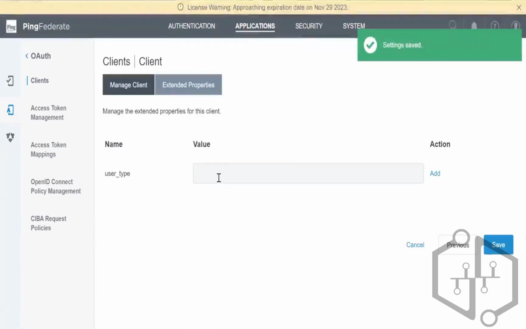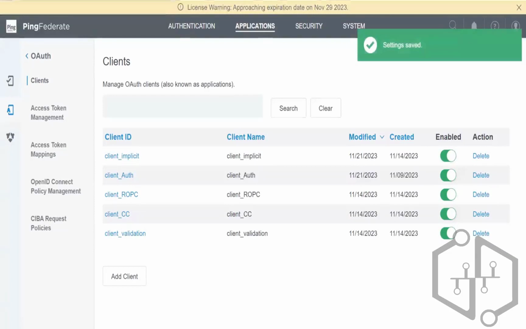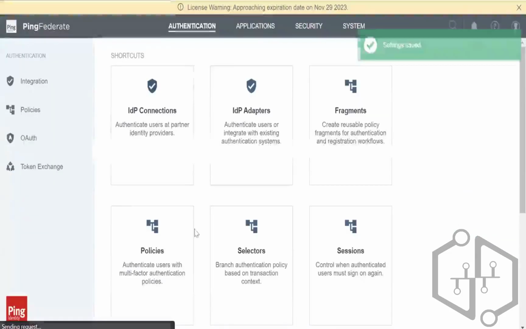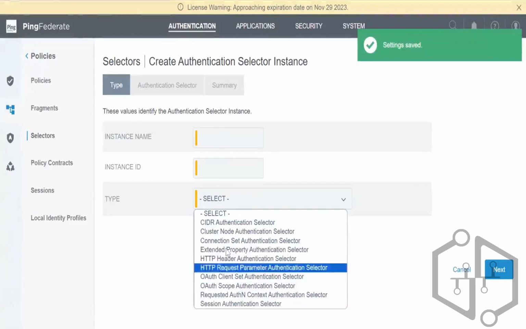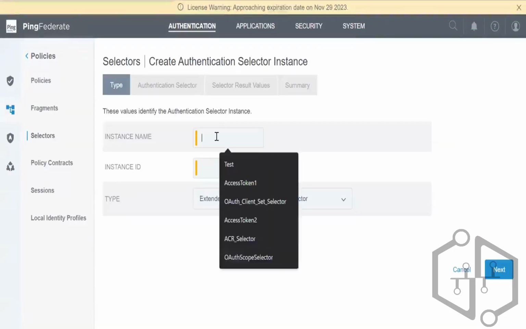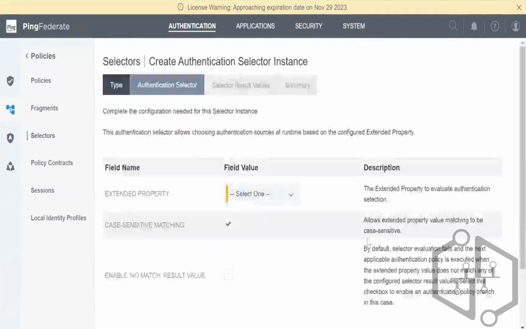Based on this, we can also differentiate it. Add it and then save it. Now can you go back to the selector, and then choose the external property selector, and for the parameter value we can give the user type. We can put the values admin and tester. It is the same use case as the query parameter, but this is for two different client IDs.